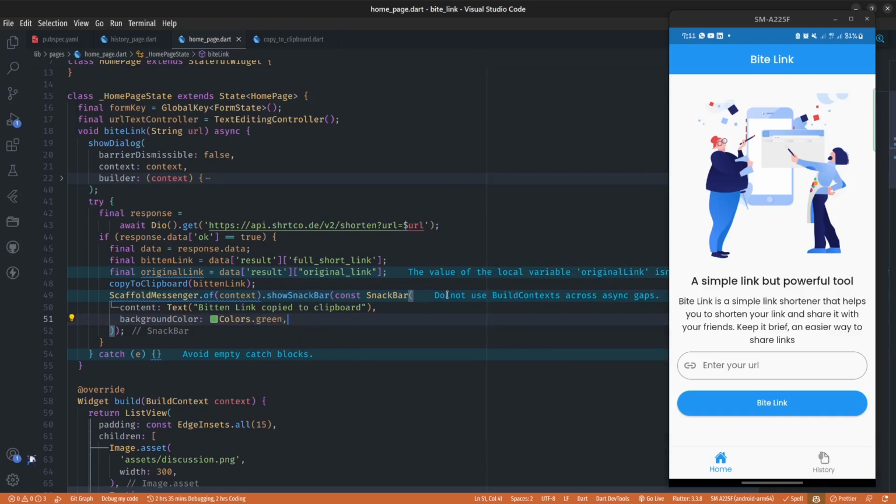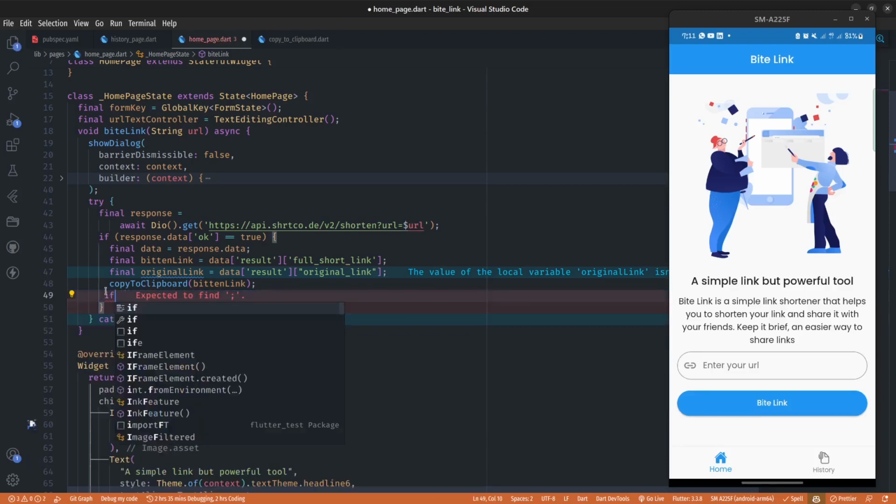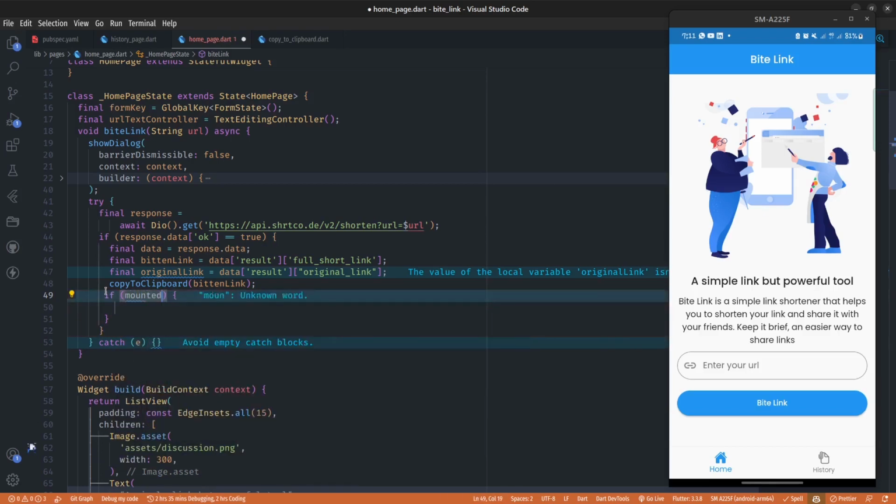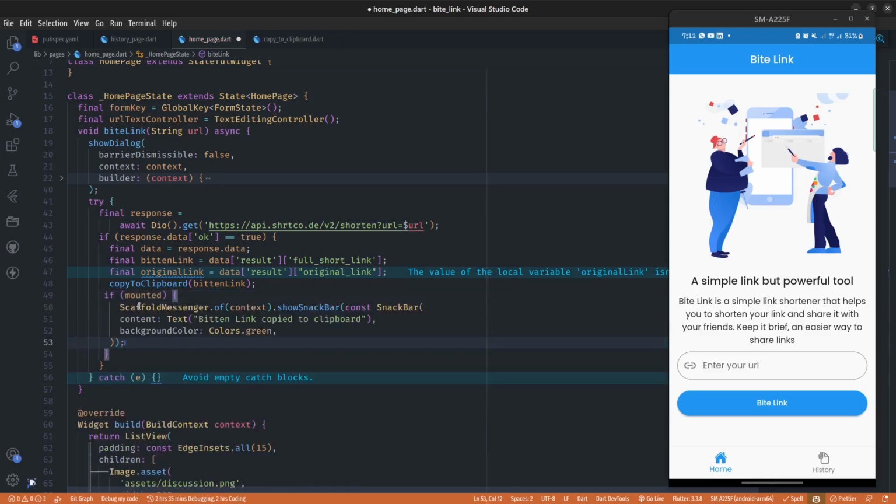And you can see I'm getting a lint error here which says do not use build context across async gaps. So if you come across these kind of errors in your Flutter apps, what you have to do is wrap whatever you are doing in an if statement, and that if statement will be if mounted, then you do whatever you want to do, right? So this will check that this widget has been mounted before we perform this operation.